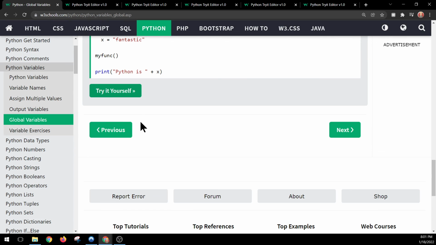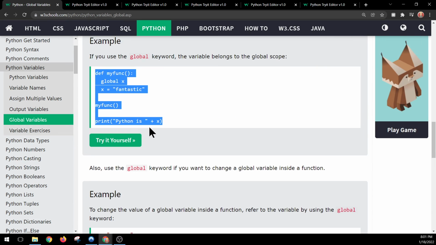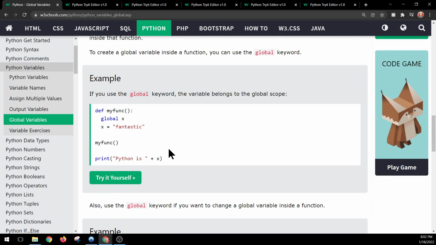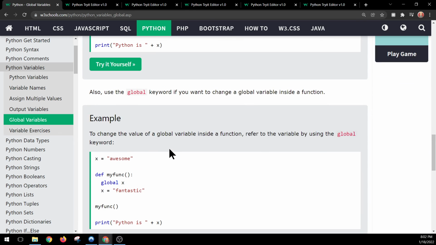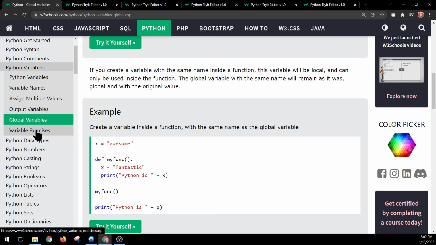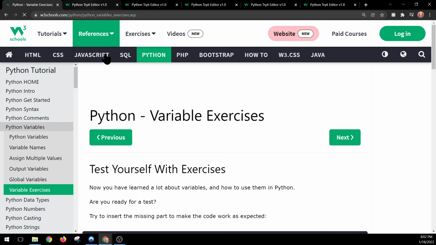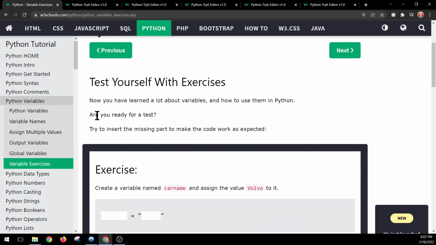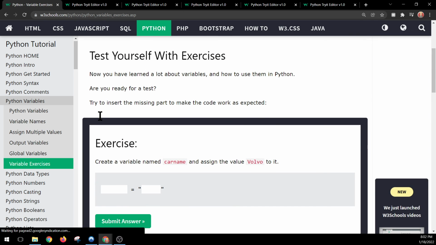Okay, great. So that covers the global keyword and global variables in Python. And that basically covers pretty much all of the variable stuff. And in the next lesson, you're going to go over some examples of variables so that you can get some practice coding variables.